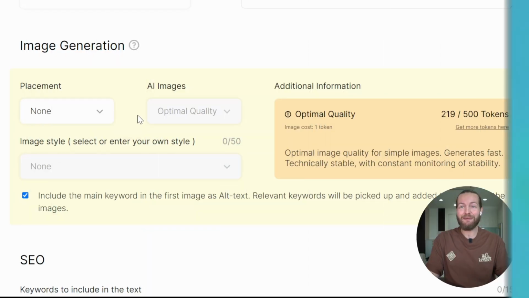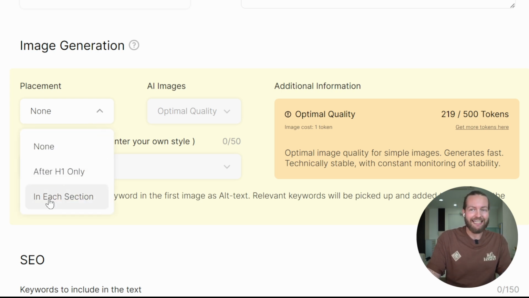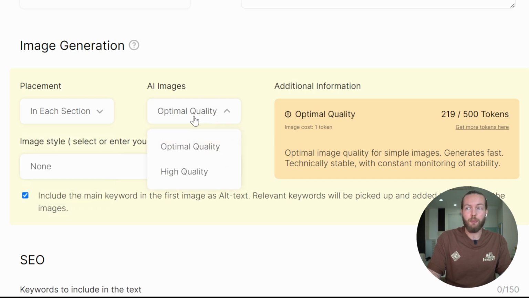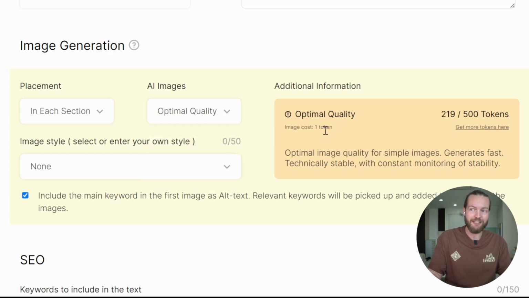And then we come to the image generation. This is probably my favorite part of the software. I'm gonna click on in each section. I'm gonna click on optimal quality because if you see here, high quality costs 10 tokens. And if there's like 7 sections, all of a sudden you use 70 tokens and that could get quite expensive. They're working on this to make it more cheap. But if you just click on the optimal quality, it's just 1 token, which means that you can generate 500 images, which is completely fine.